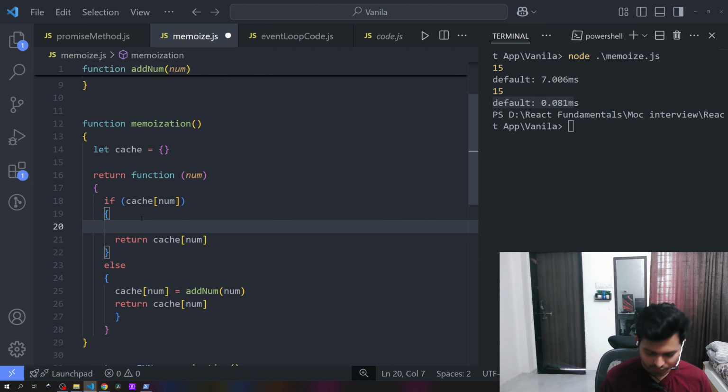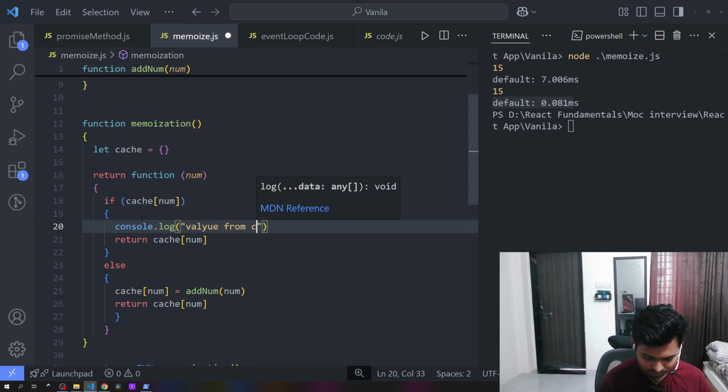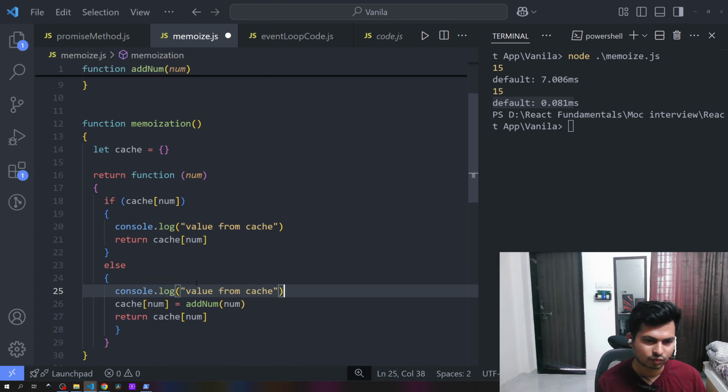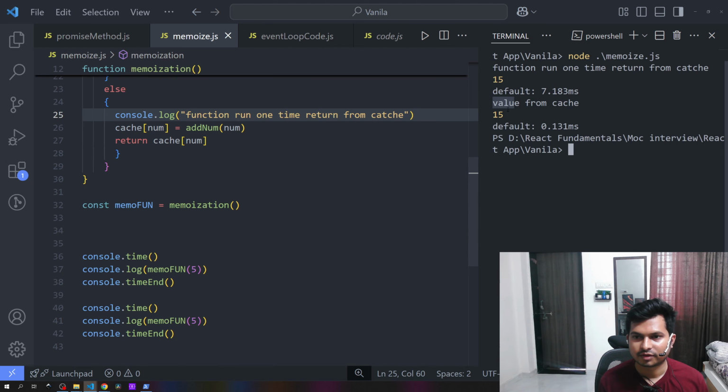If I do console.log here, I can say value from cache, and for the first run, function run one time and return from cache. So let's see. As you can see, the first time it says function run one time and return, and in the second run it says value from cache.